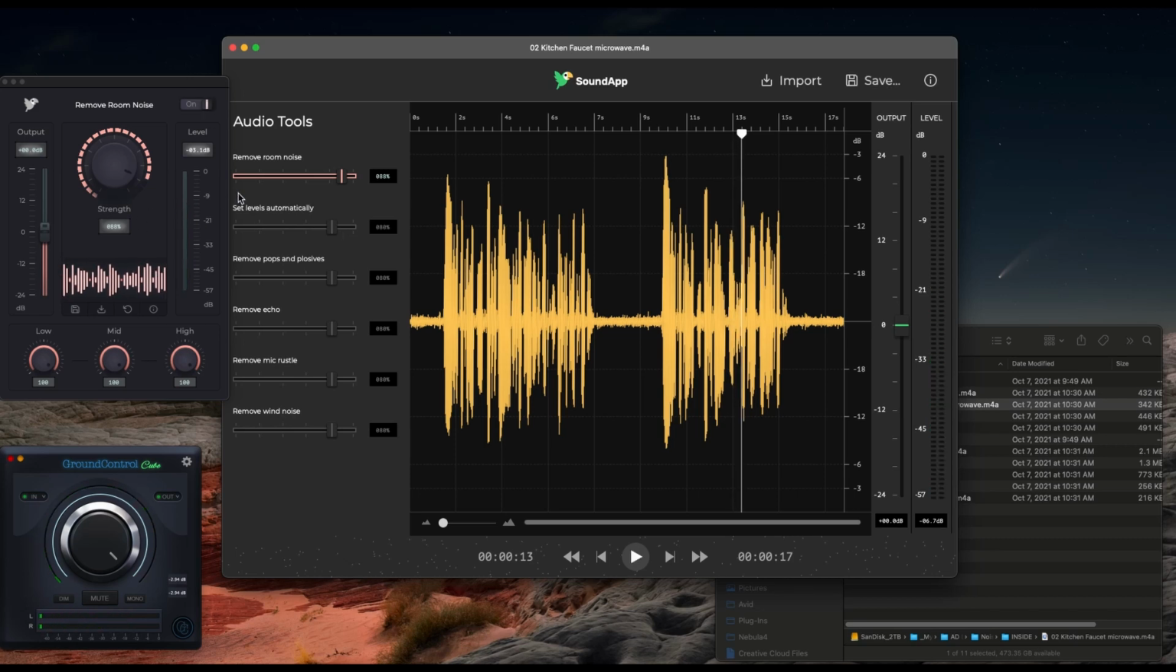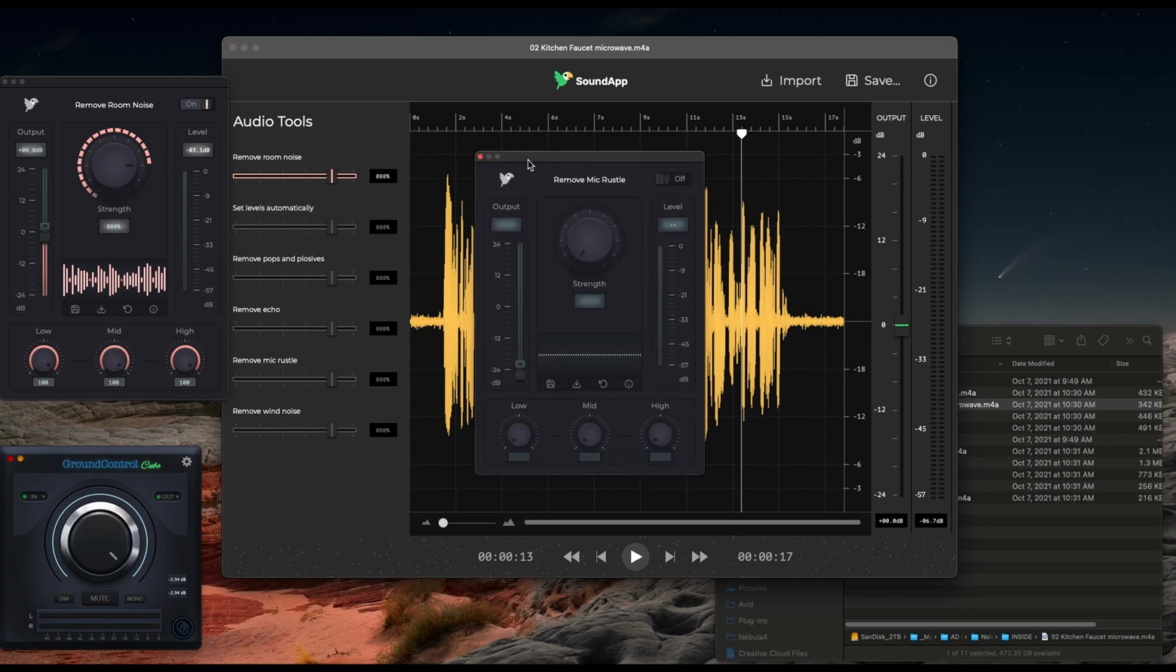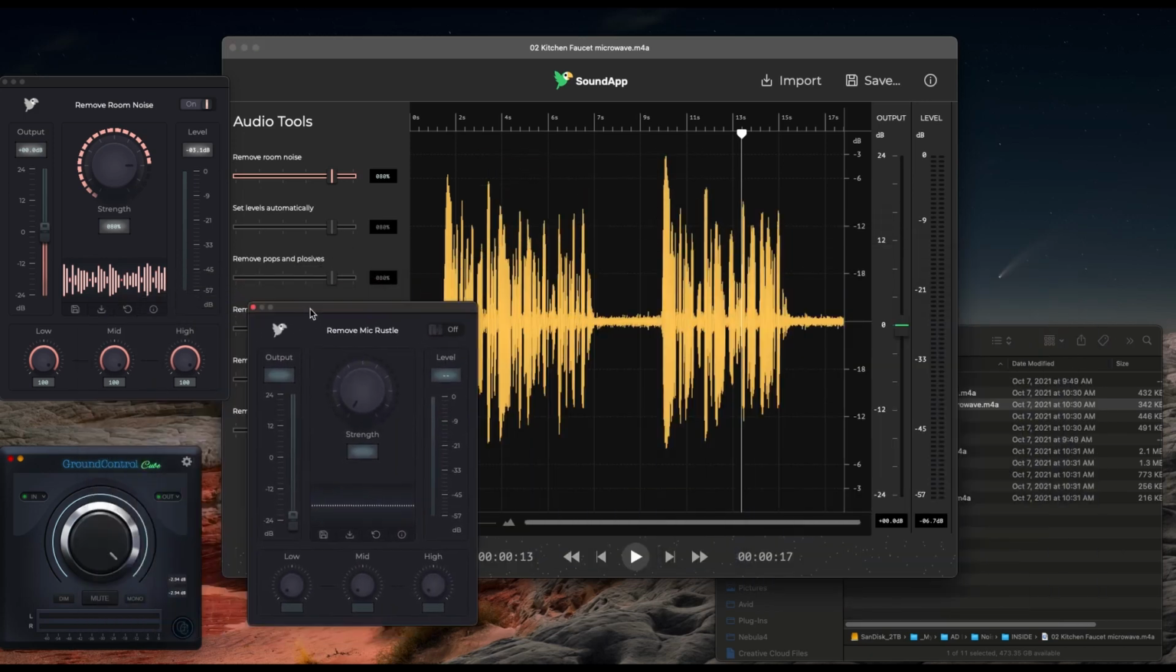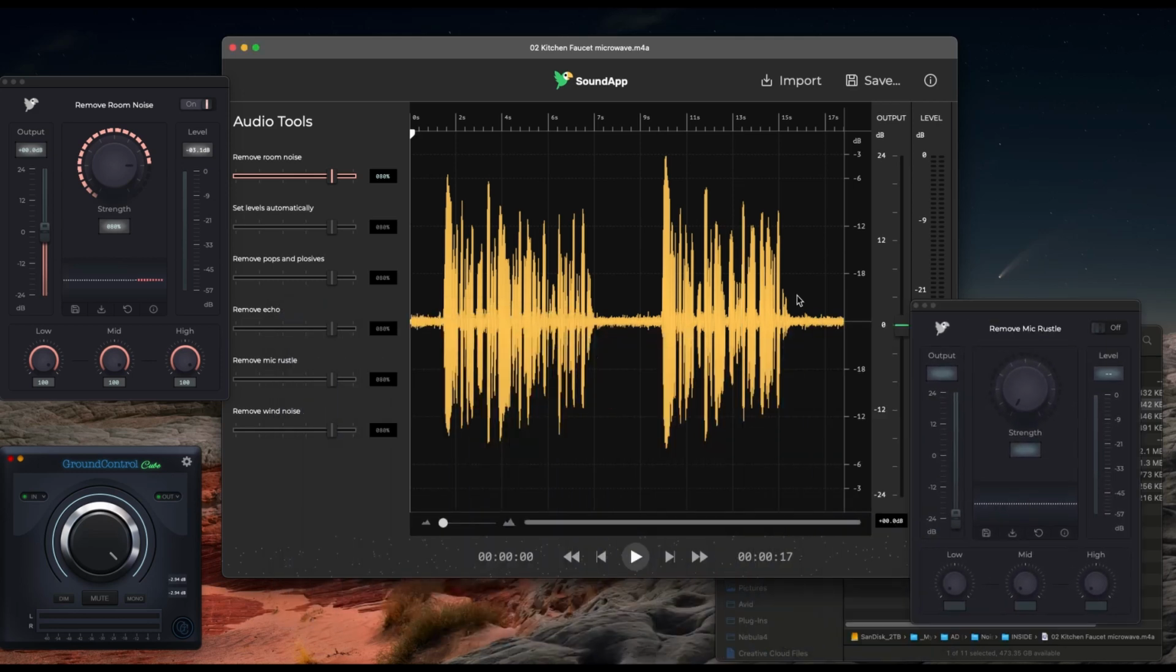All right, so let's pull back a little bit on the noise remover and maybe let's try the mic rustle and see what that does, because it's a similar kind of problem. Maybe this can work.